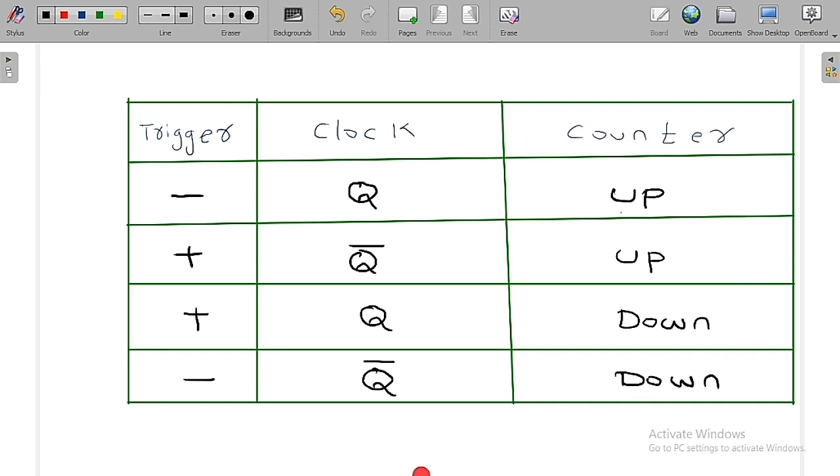If you remember this table, it is very much easier to solve any of the questions that are going to be given in the examination. Negative trigger, positive trigger, negative trigger, positive trigger. Q as a clock, Q bar as a clock, Q as a clock, Q bar as a clock. Up counter, up counter, down counter, down counter. These things you always have to keep in your mind.